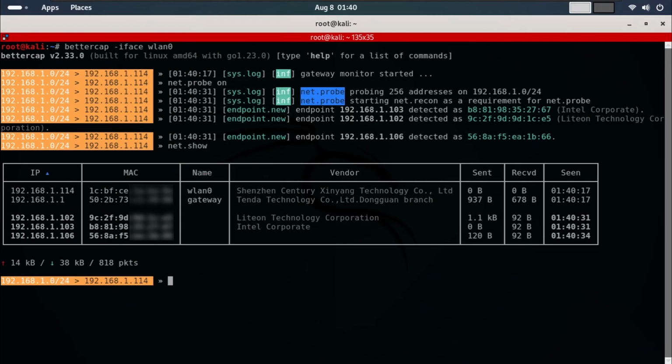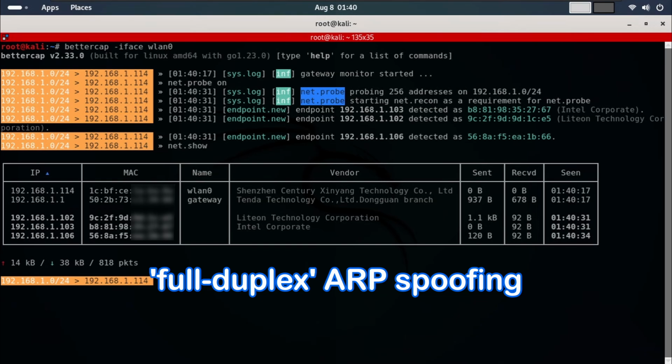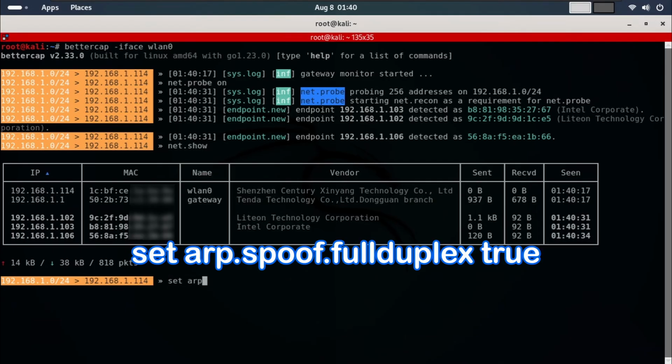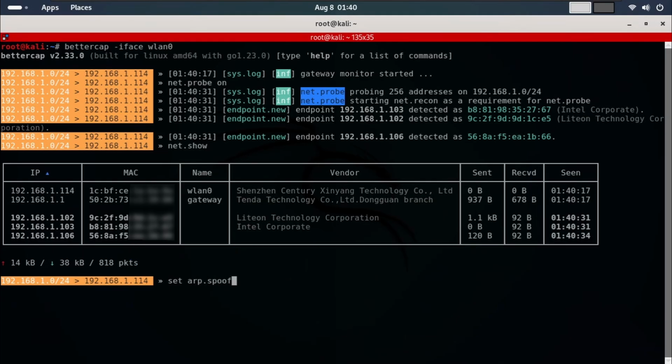Now that we know who's who, it's time to put ourselves in the middle of the action. We'll use a technique called ARP spoofing. To do this, we'll start with a few key commands. First, we need to set up what's called full duplex ARP spoofing. This is crucial because it poisons both sides of the conversation, the victim's machine and the router. Type set arp.spoof.fullduplex true.